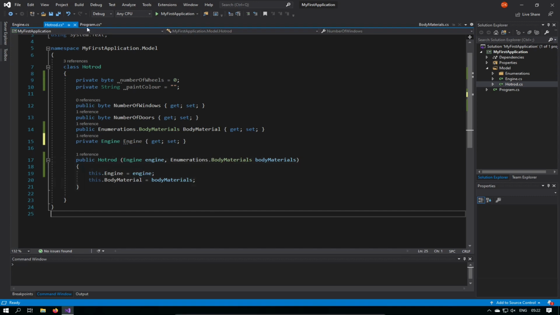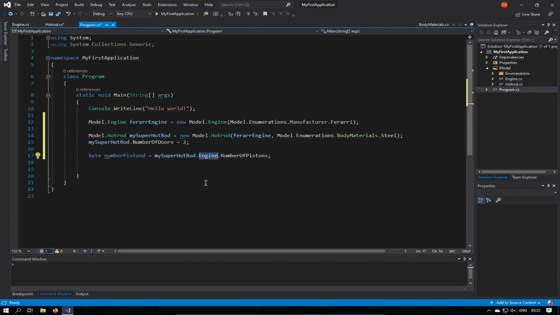But now, if we go back to our code here, we'll see there's an error. You can't get the number of pistons for the engine anymore. Why? Because the engine is now hidden. It's private. You can't get to it. All right. So, but how can I get my number of pistons?